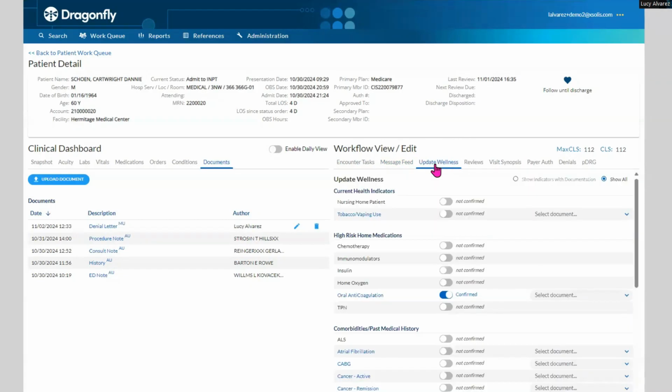Update Wellness is what is called in Dragonfly. In Cortex, you used to be able to see this information in that history or that HX or key indicators tab. So now there's only one way to update wellness. We no longer have that key or historical tab. Now at the top right corner, it will default to show all. I recommend changing this to show indicators with documentation.